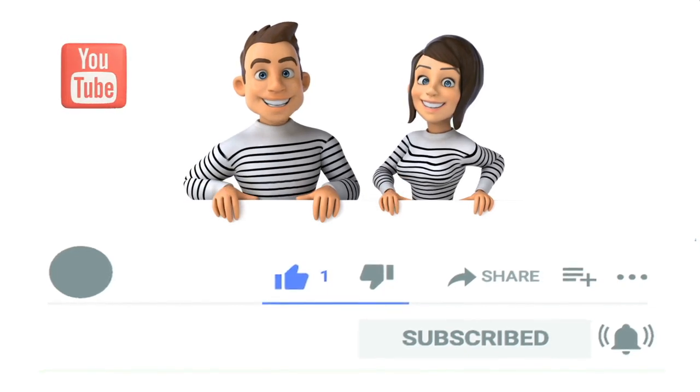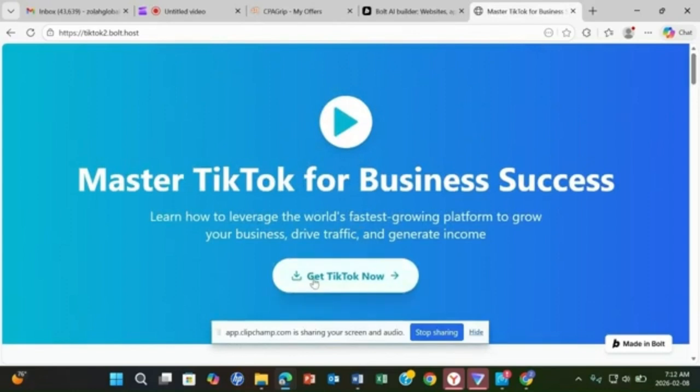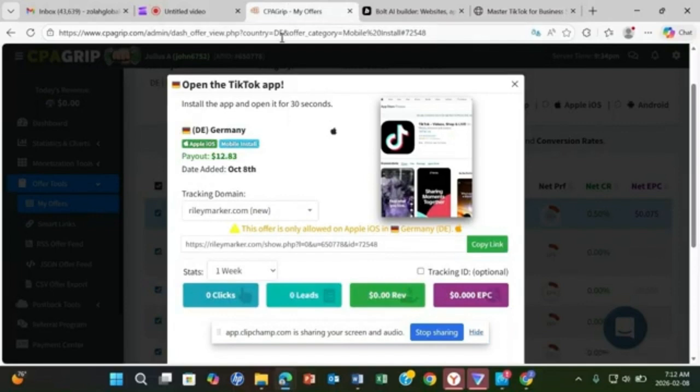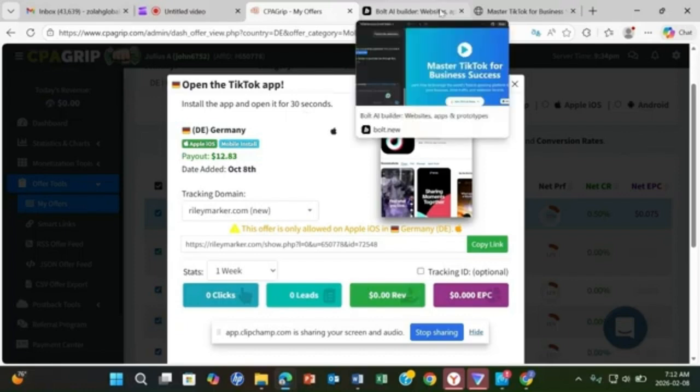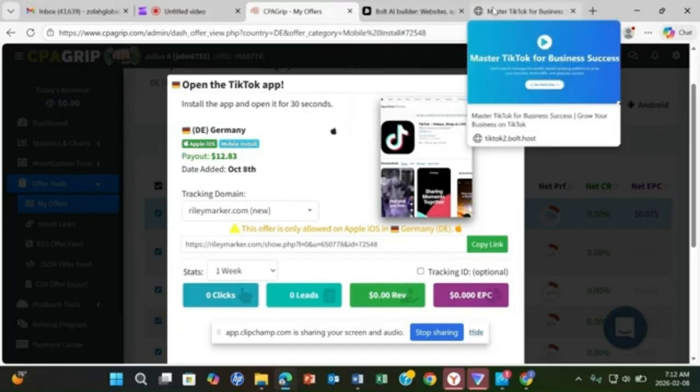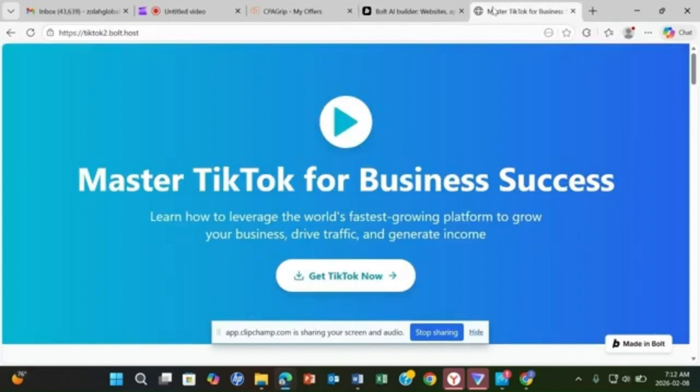So what this means is that whenever anybody clicks "get TikTok" now, it's going to bring you here. And the moment TikTok is installed, after the installation, the traffic that installed TikTok and opened it for 30 seconds, the payout you are going to make is $12.83. So that's just the simple explanation for this CPA group. And they have now created your website.